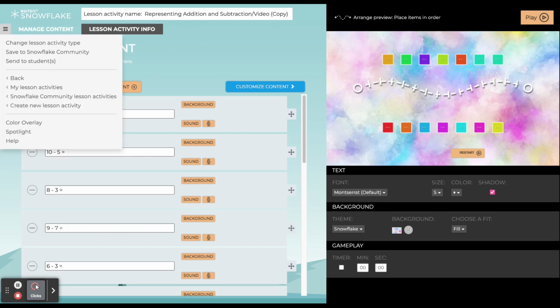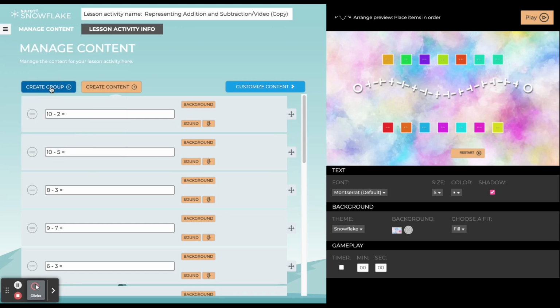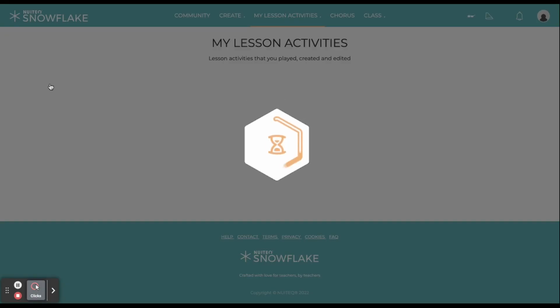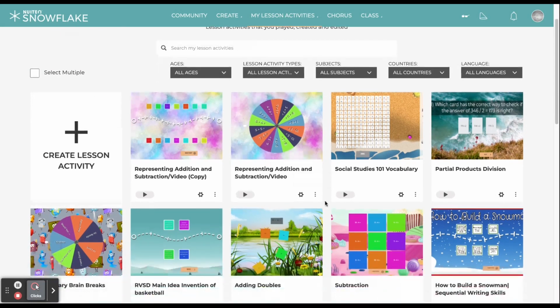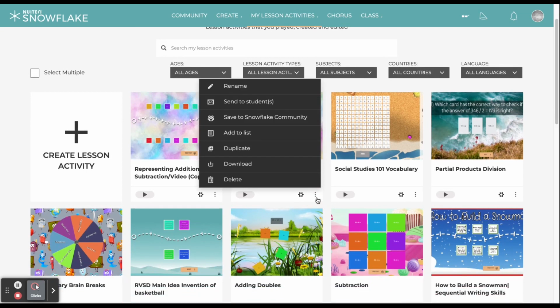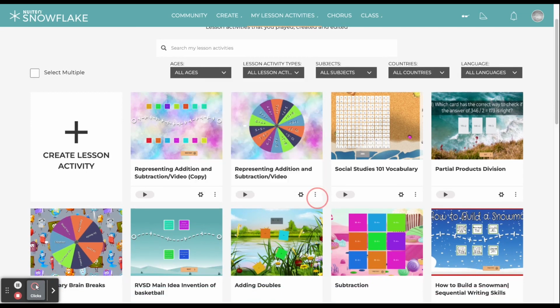Again, we did not change the content. We simply changed the activity. And here we have the same activity in 2 different formats. And it was very simple to do.